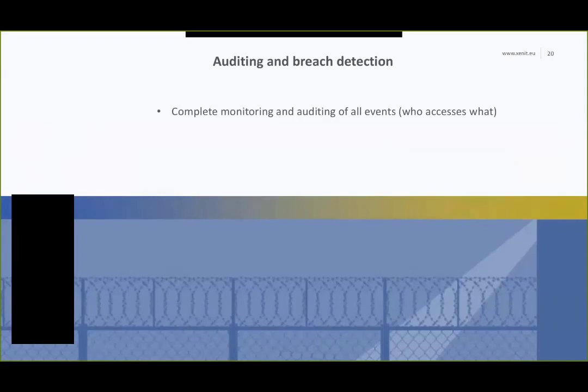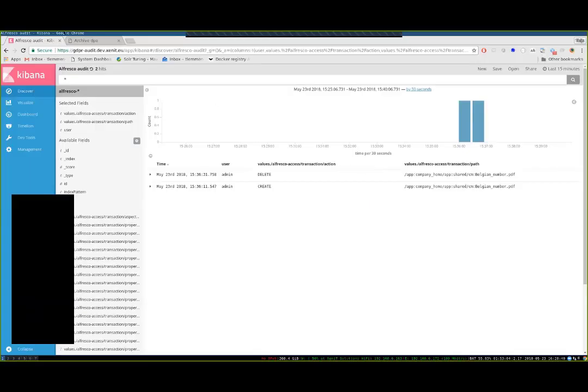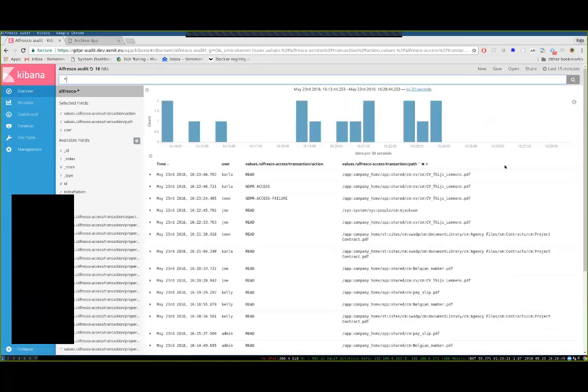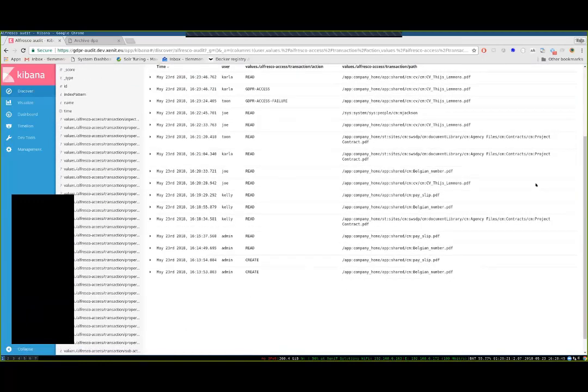Now, to the last part of this demonstration, we will have another one later. We will show you how we can audit what happened and detect breaches. And we will go for this to another web interface. This web interface is called Kibana, and I will reload the recent results.